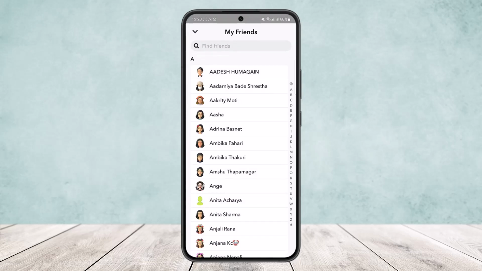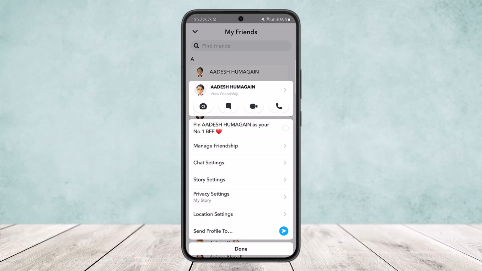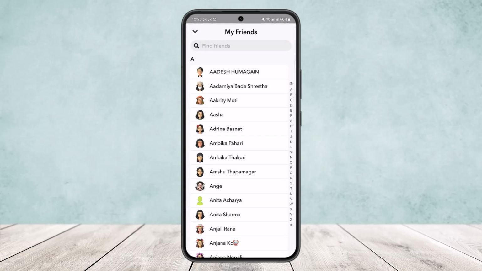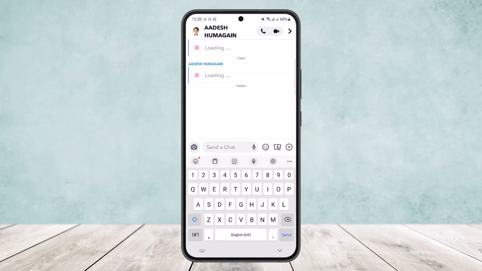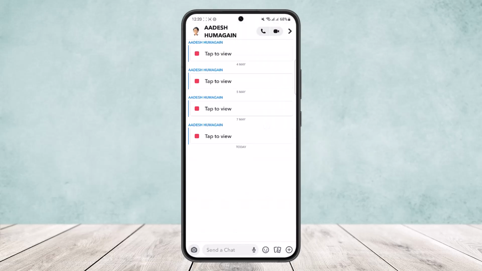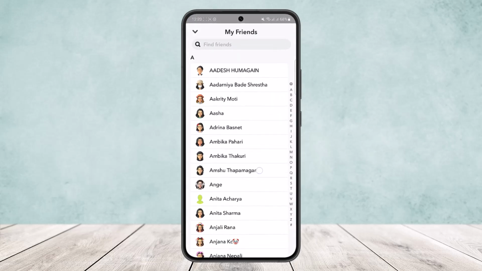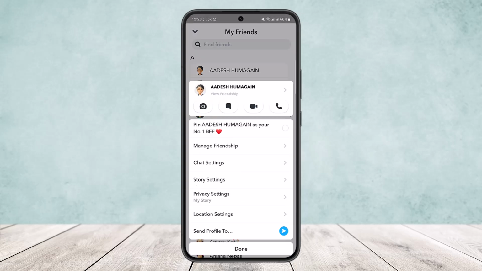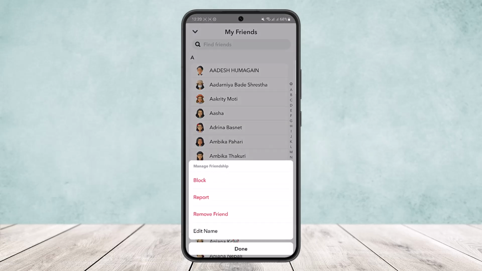Now if you want to unfriend someone from your friend list, what you want to do is head into My Friends, and then long tap on the username. Or you can open up the profile and head into the profile, or the shorter, quick way is just to long tap on the profile username. Just long tap and hold, and you'll get the option Manage Friendship. Simply tap on Manage Friendship and you'll get the option to Remove Friend.